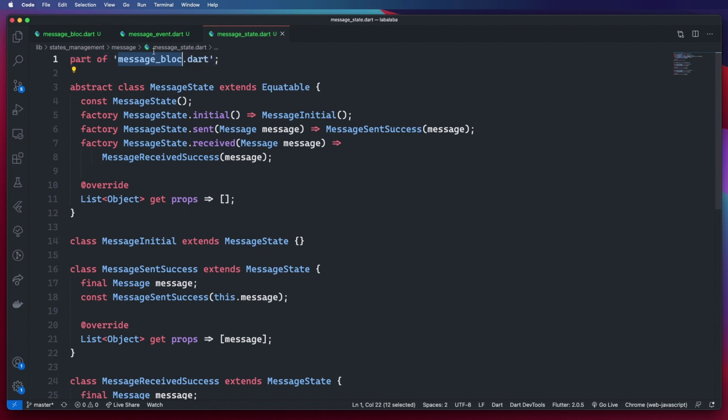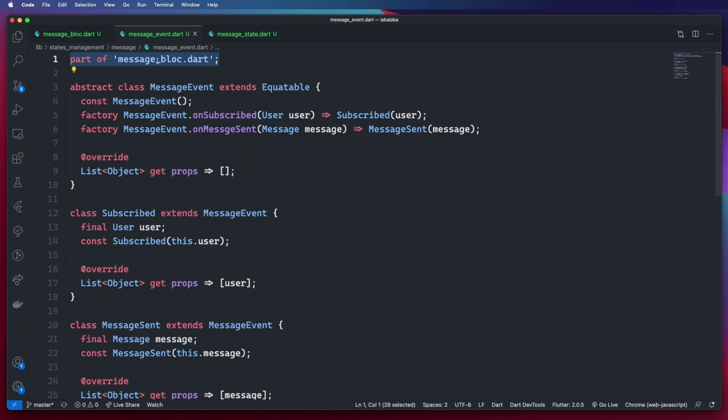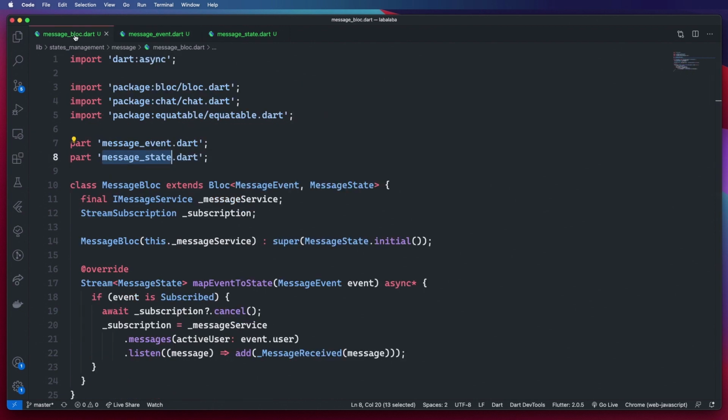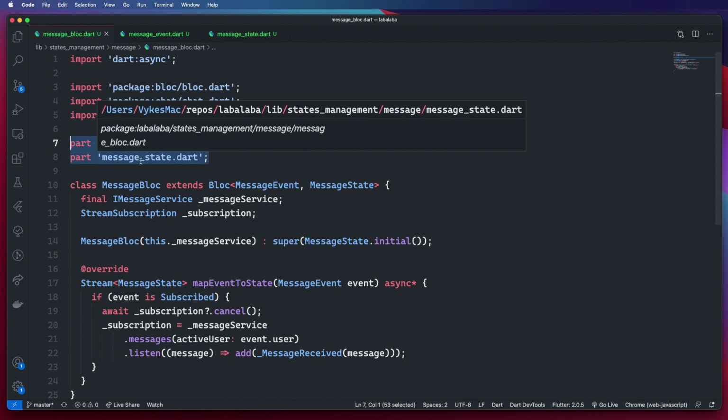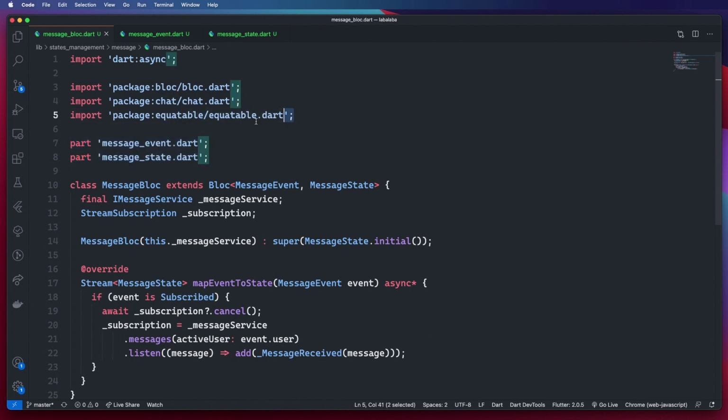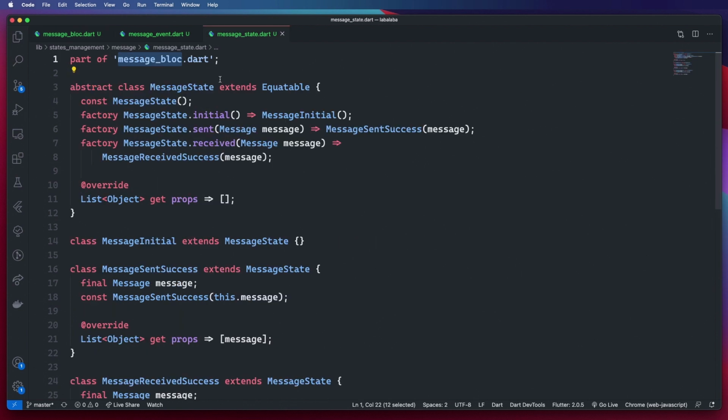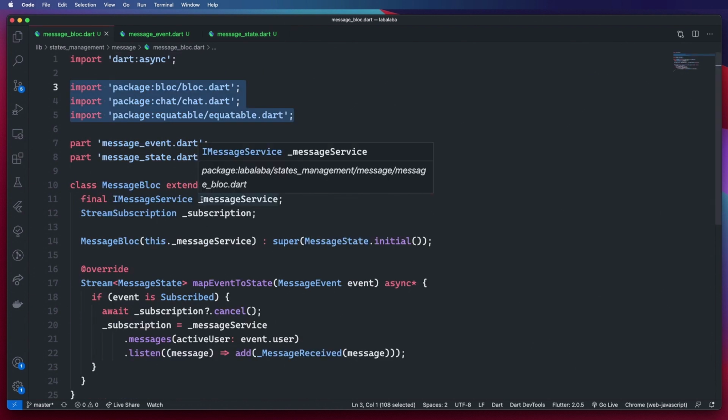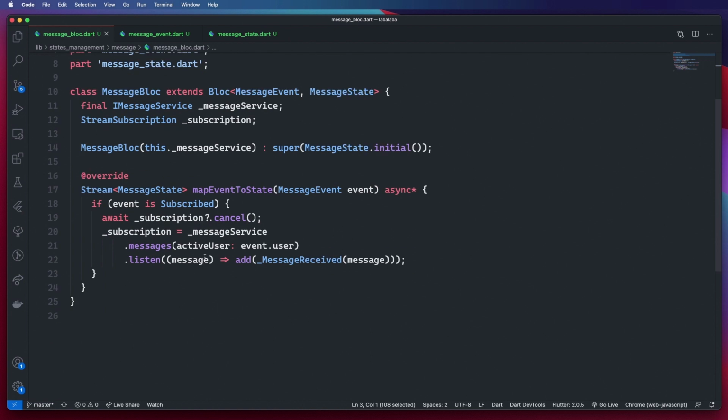So this is a part of message block, message event is a part of message block, and inside of our message block we have both message event and message states, and it will basically fetch all the imports that are inside the message block and have them available inside the state and the event. And that is why you see there are no imports here. So now inside of our message block we can see our subscription listen is now working as it should.